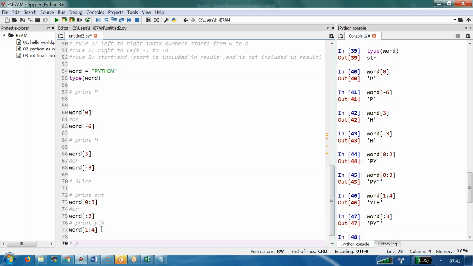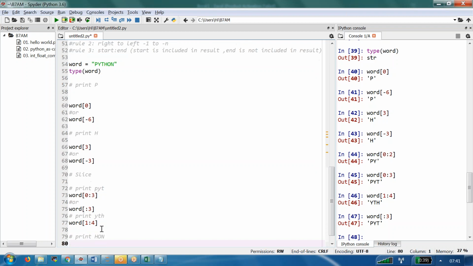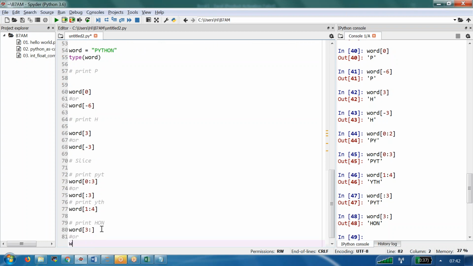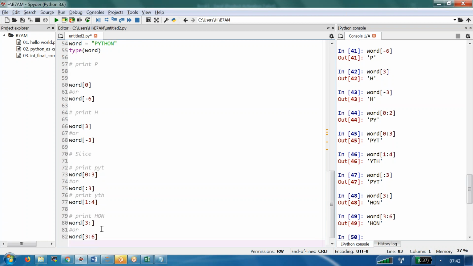I want to print HON. Can you help me? In the word, what is the position of H? 0, 1, 2, 3, right? Third position. Now I am not specifying the ending, I am just executing this, and we get HON. The same thing, if you want to provide the ending index also, you can provide 3 to 6. Then we are able to see HON.